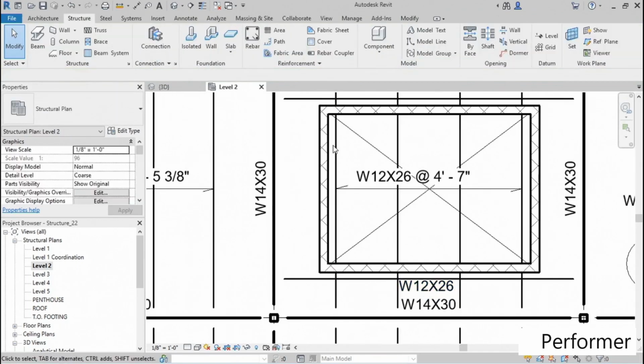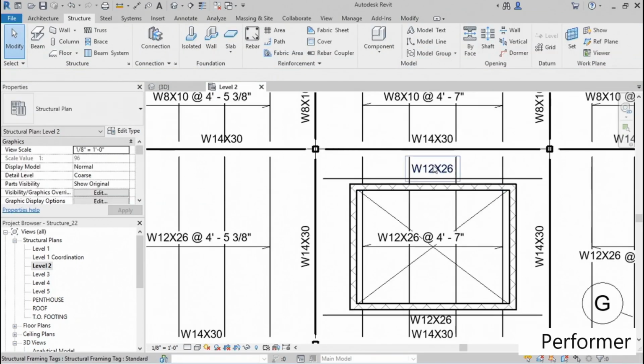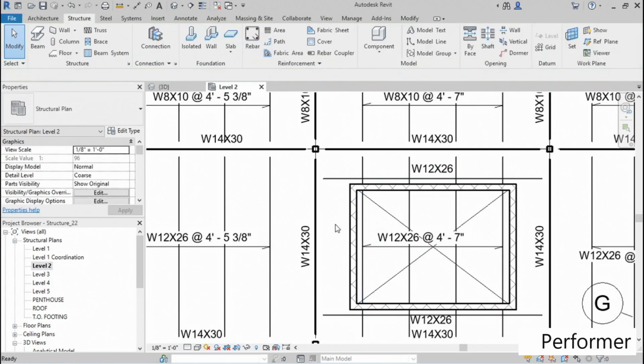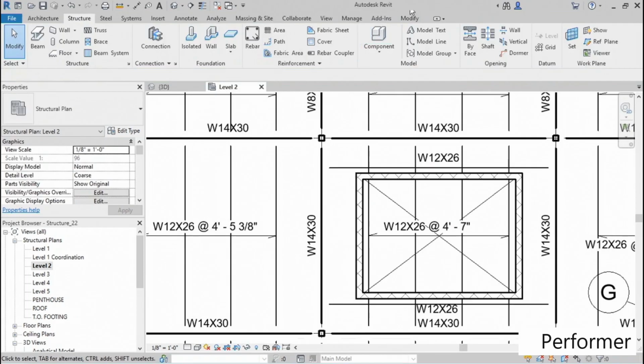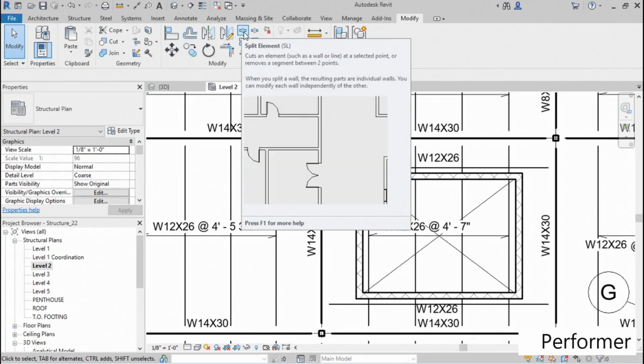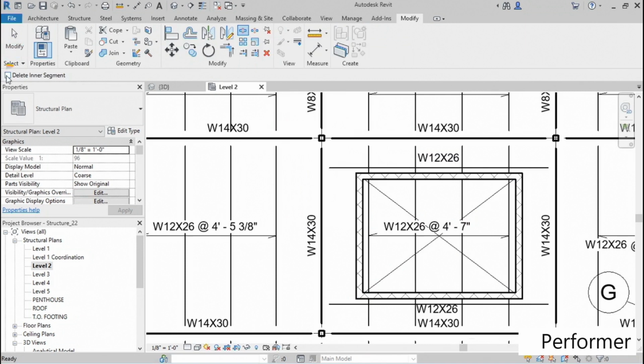Now, I need to split these beams up. The problem is they're part of a beam system, so if you select one of these beams individually, notice that there's a little pin on it. Unpin it. Hit escape a couple times. Now, if you go to the Modify tab, you need to click on the Split Element button, or you can type SL as illustrated in the parentheses. Click Delete Inner Segment way over here.